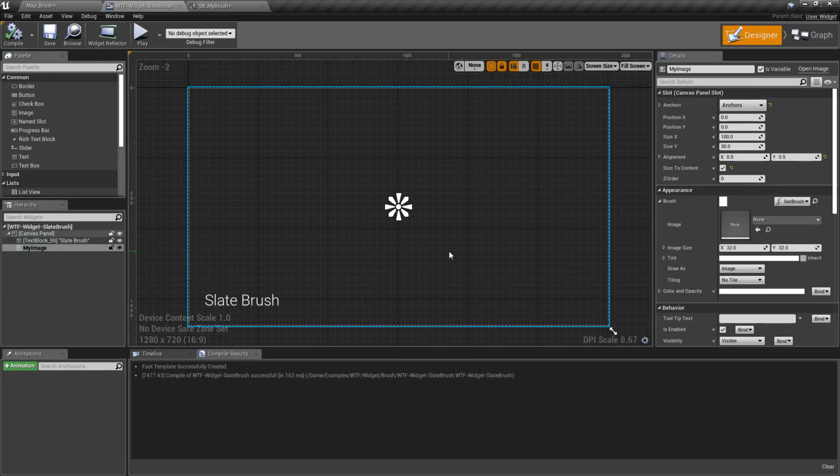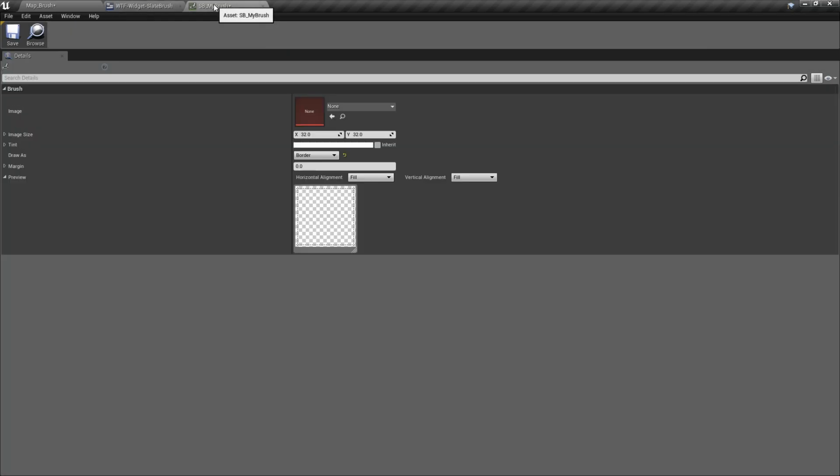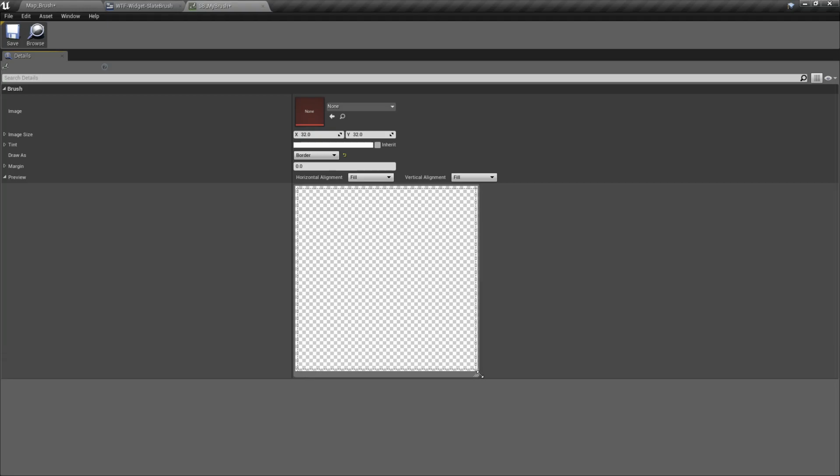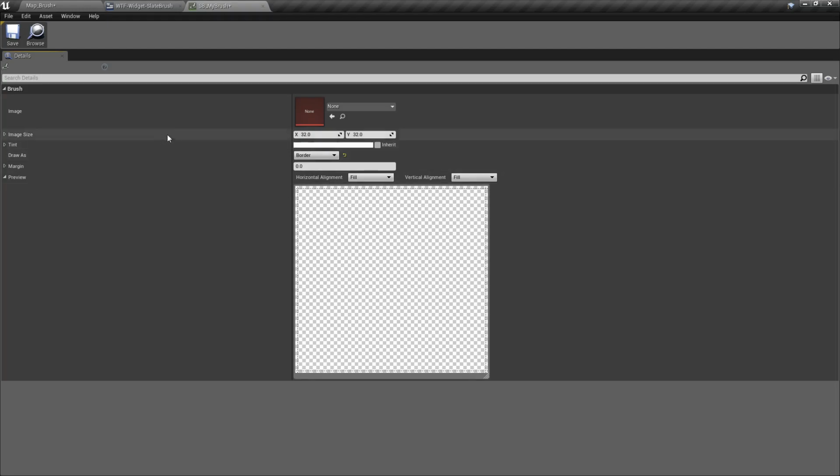Now you may have actually already worked with slate brushes because if you have an image, you have a brush section under appearance. And these are slate brushes that you are creating individually. Now looking at the slate brushes, we have some data. At the bottom we have our preview. Now we're going to open this up a little bit so we can see it better. And we have some settings.